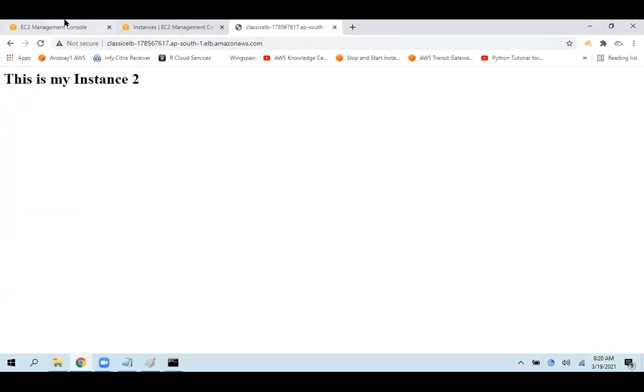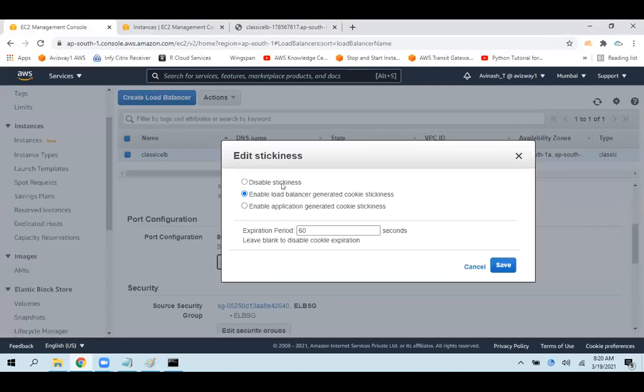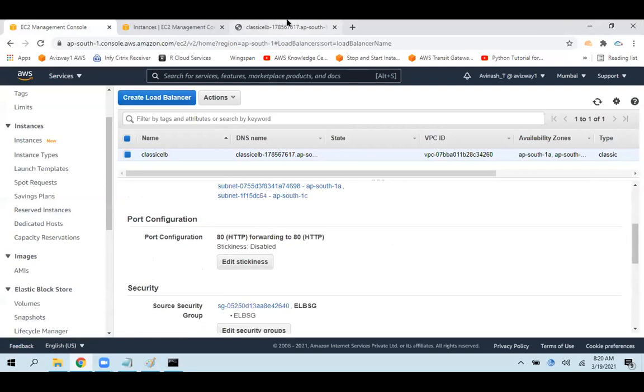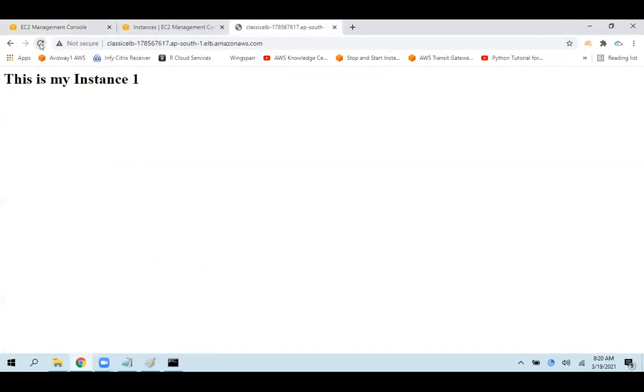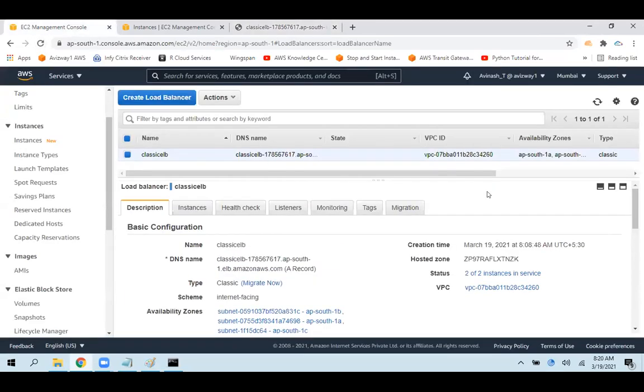So that is stickiness. The classic load balancer supports stickiness. We can enable it, and whenever you disable it, your traffic will immediately go to both the web servers. See this? That is a mechanism we have on the classic load balancer. Right? So now, any questions on this classic load balancer, guys?